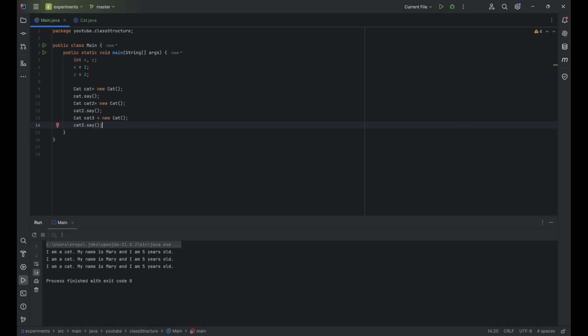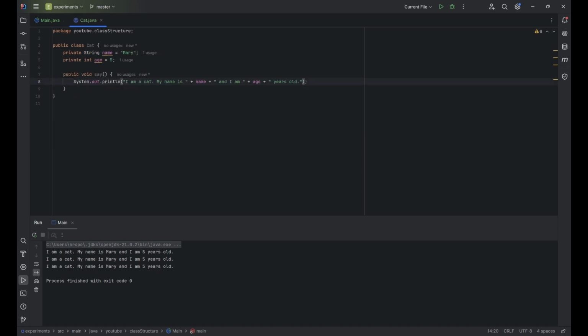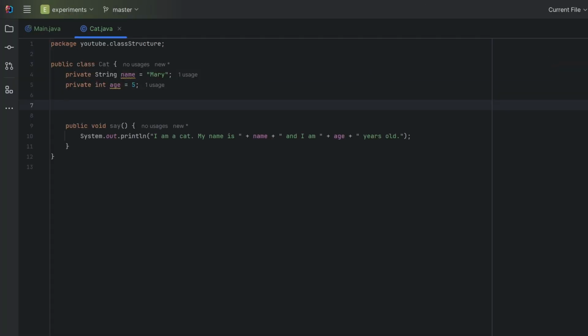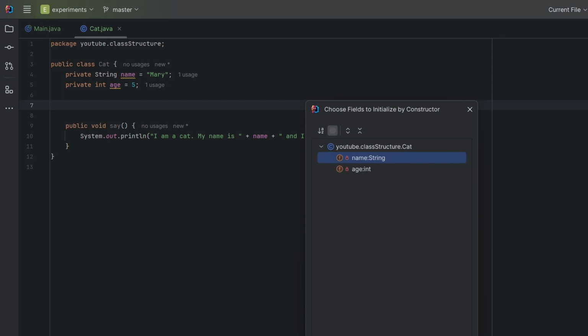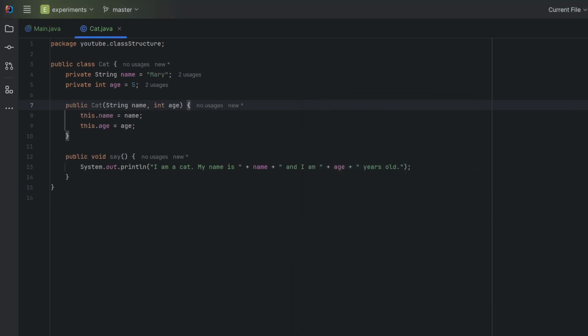The problem is that all our cats have the same name and the same age. We can change it by adding a constructor and initializing the variables in it. If you have Windows, you can press Alt Insert and choose in the menu the constructor. And here you can choose the variables you want to initialize in the constructor. Here I choose both variables, and here we have a constructor.